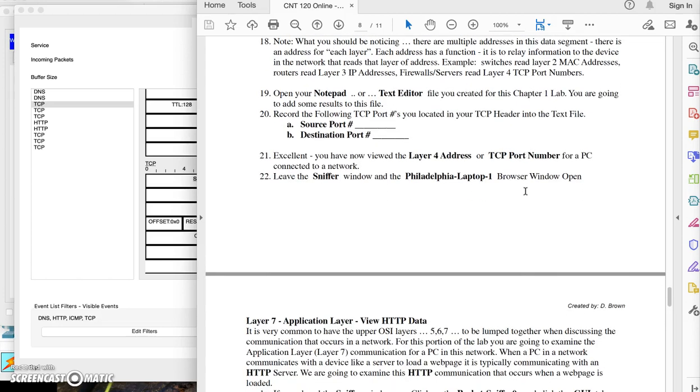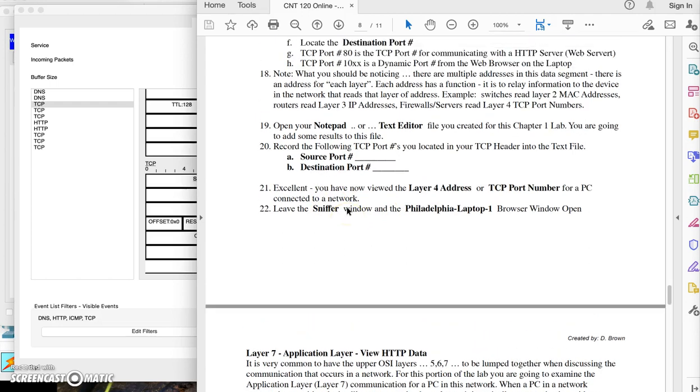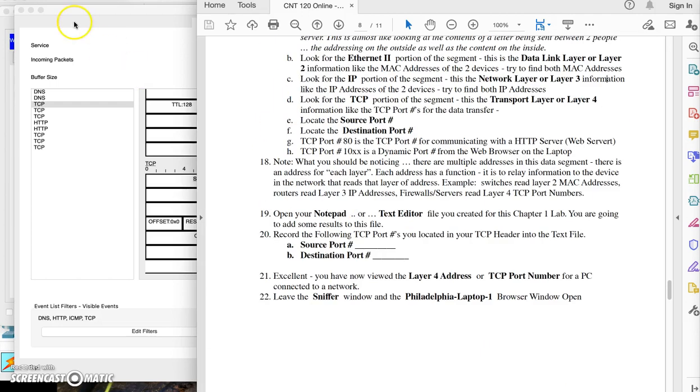All right. I'm going to leave that sniffer open because we are going to use this in the last part of our lab to look at my upper layer application. All right. So the last podcast will be the upper layers, the last layers that we're going to look at.